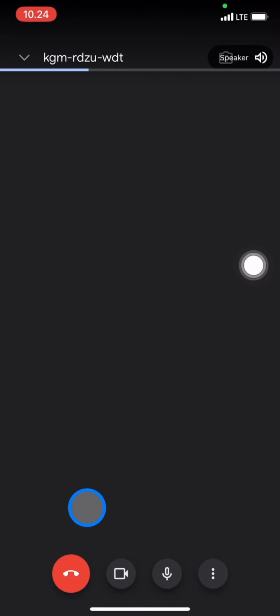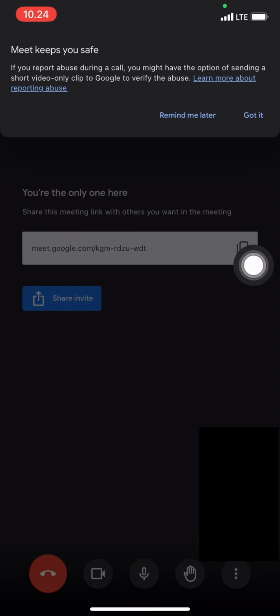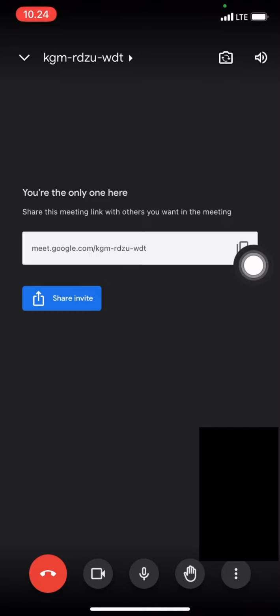And now you already have a room where you can start the meeting with your friends, your team, or your coworkers. You can also click this share invite, which means that you will share this link directly with your friends, or you can also copy the link and then share it in another application such as WhatsApp or any other application.